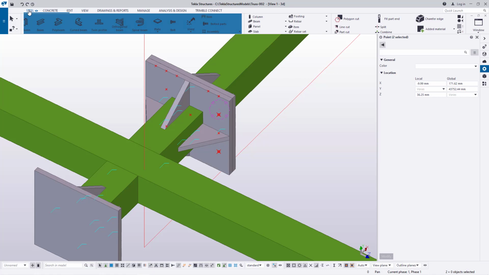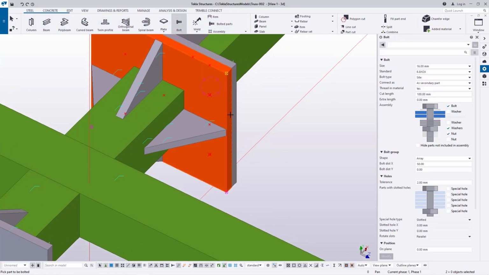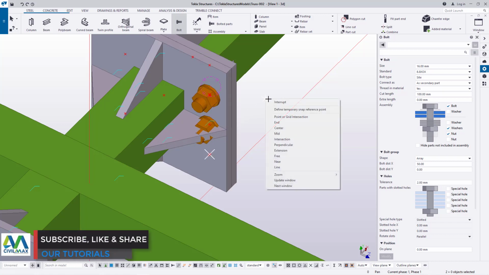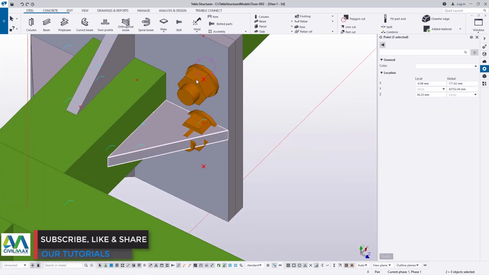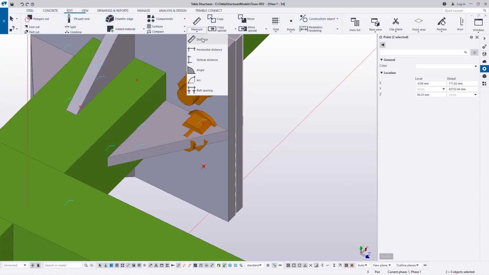So I will come back to steel and come to bolts, and we'll select on this, press Control, select another component, then press the middle button on the mouse and define where you want to place your bolts. So we have the bolts in place, but one is not in the right position. Let's try and check the measurements in between the bolts.